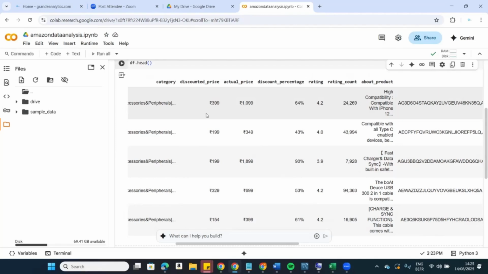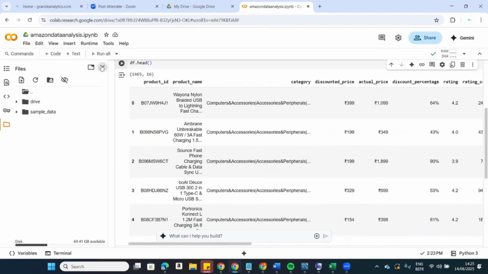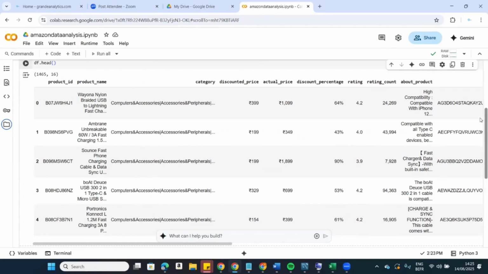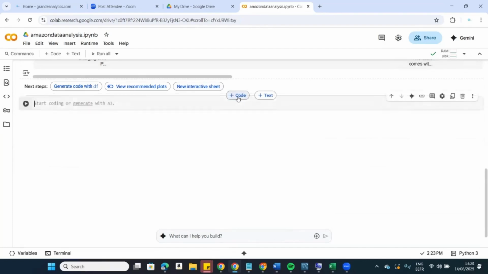In order to begin the data cleaning process, let us close this up so that we can have a wider view. We are going to check the data types, and we are also going to check for null values. So that is the next thing we are going to do. Code. I'm going to put a comment here: check data types and null values.